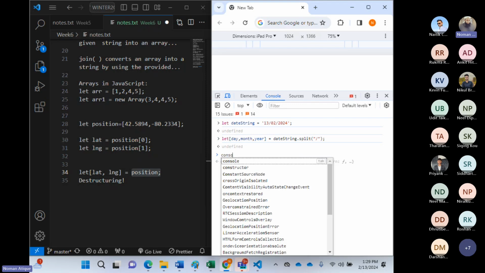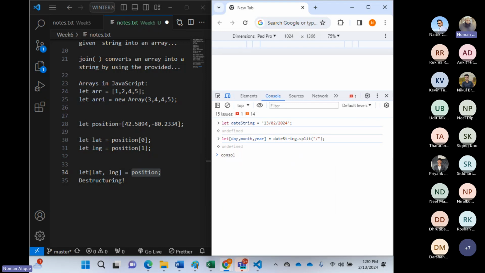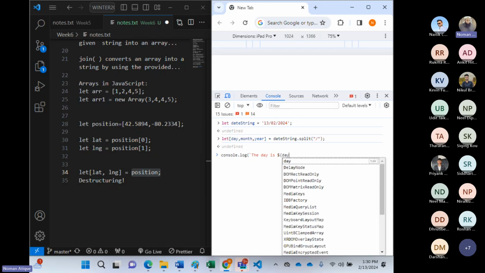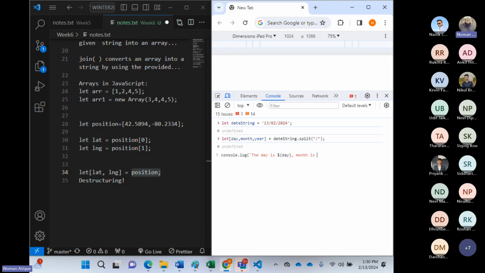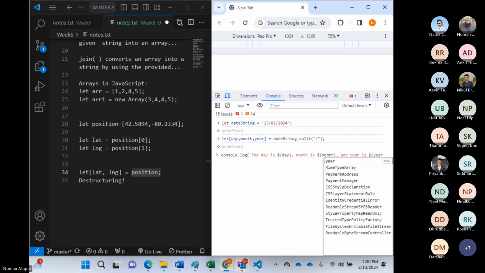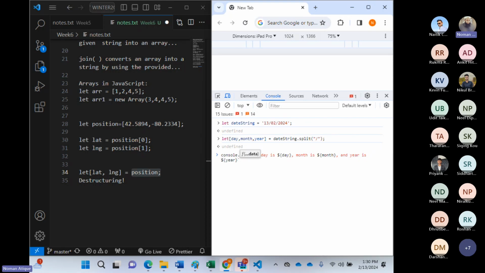Now, if I just console.log something, and I say use the backticks, remember the backticks? You guys know backticks. The day is ${day} today. Month is ${month}. And year is ${year}. And now I'll use the backticks again to close that one. Now close the console.log and now look at the output. The day is 13, month is 2, and year is 2024.